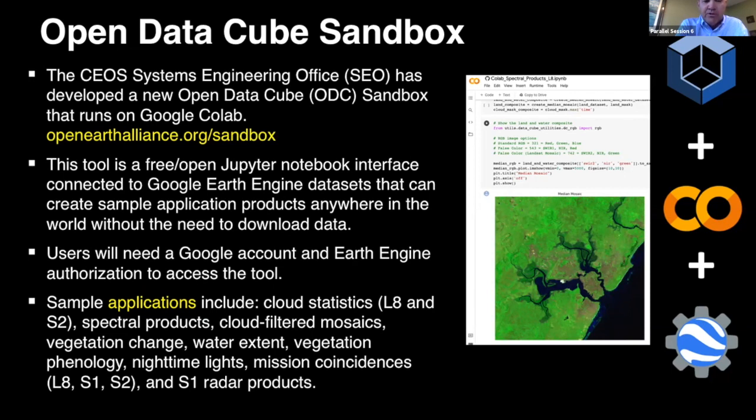There are a few things you need. There's two things that you have to access this. Number one, you need a Google account. So if you have a Gmail account or any kind of a Google account, you're set. The second thing you need is Earth Engine authorization. So many people have used Earth Engine, and a lot of times it's linked to your Google account. May or may not be the case. But if you get a Google account and apply for Earth Engine authorization, there's instructions on our Sandbox link. That gets you in and allows you to run.